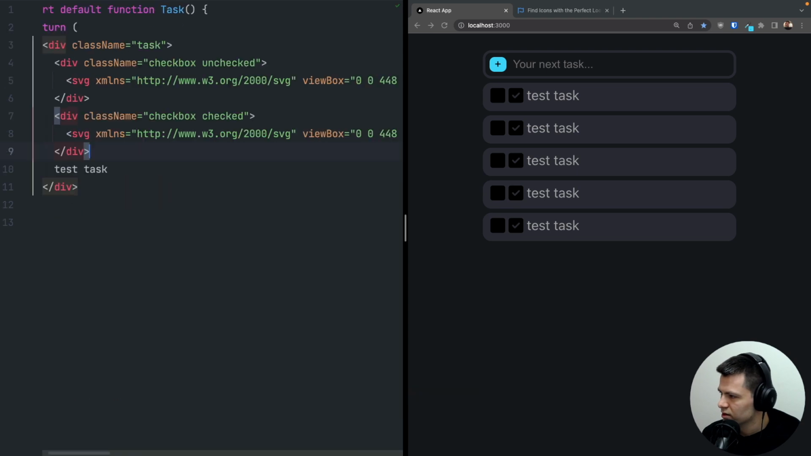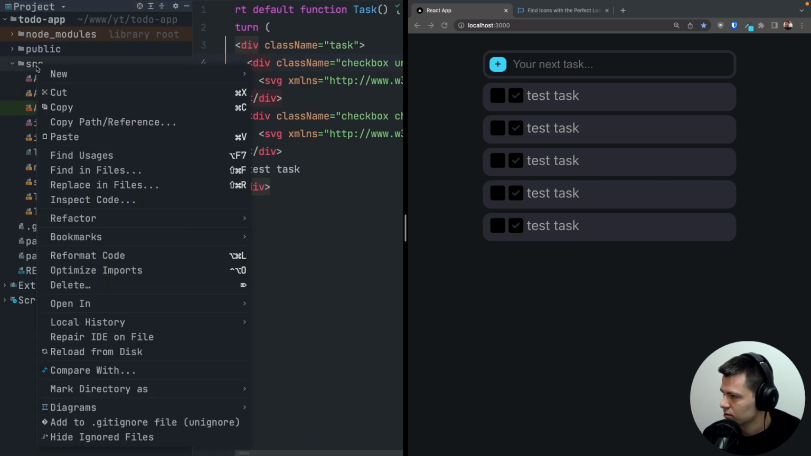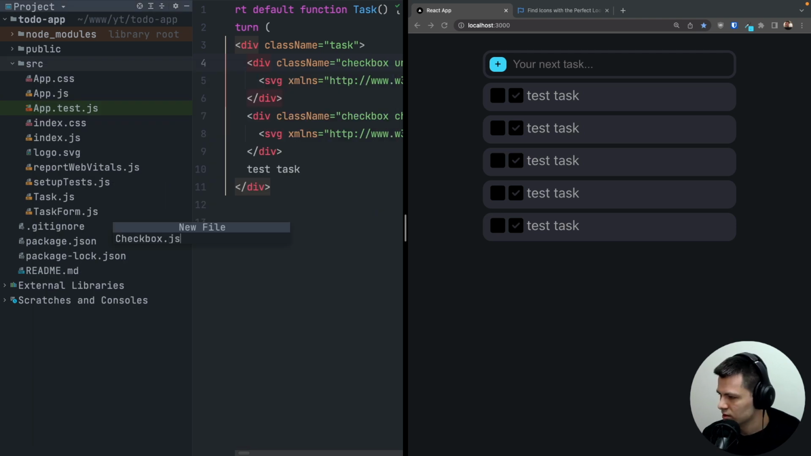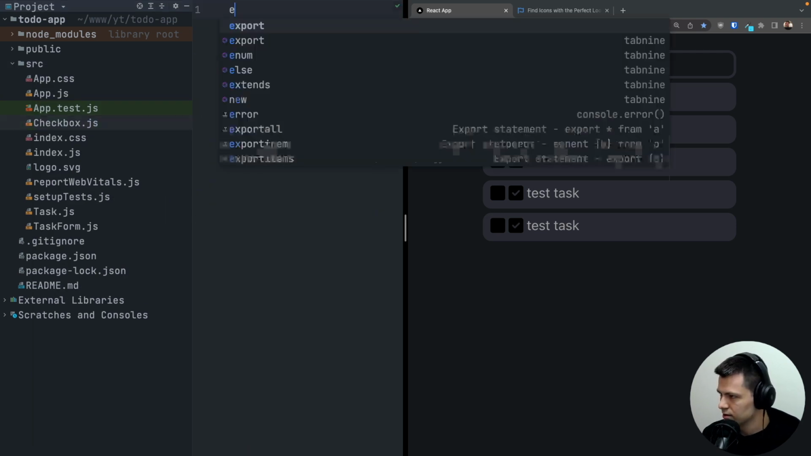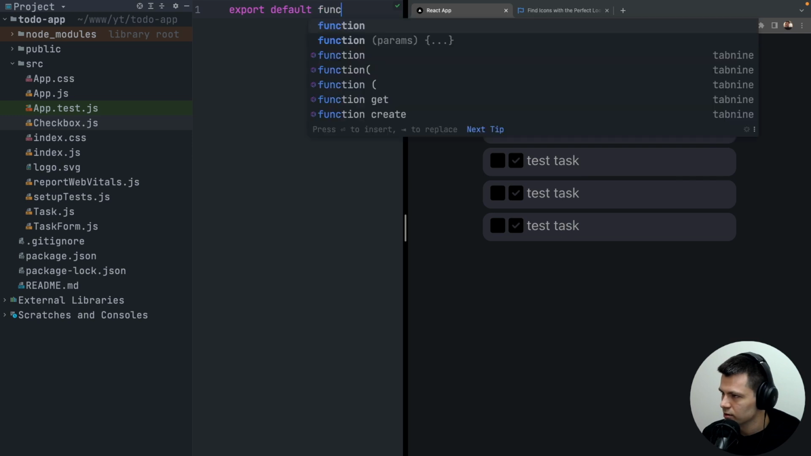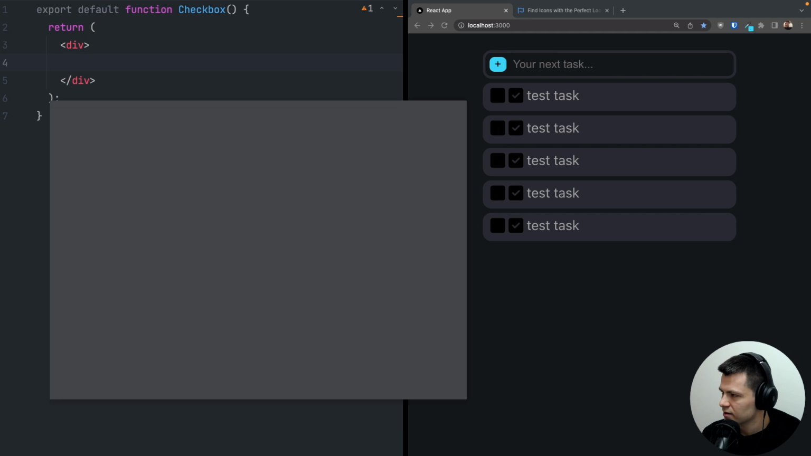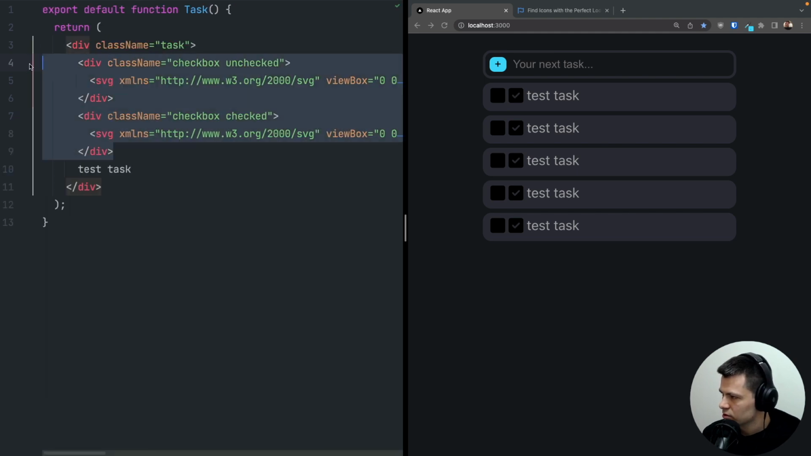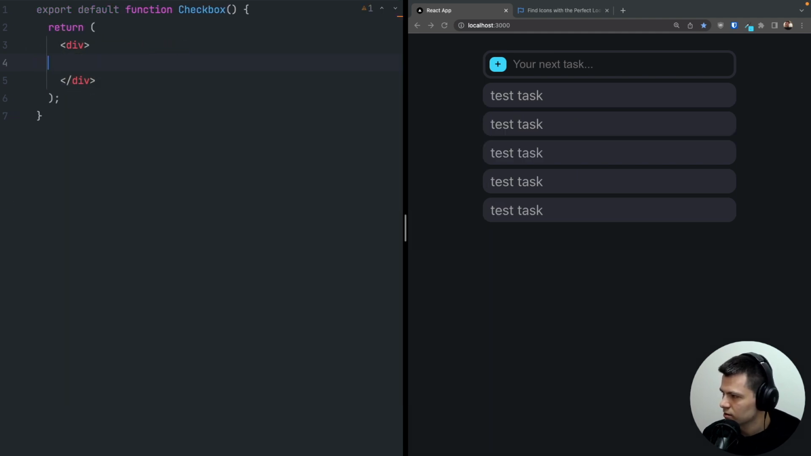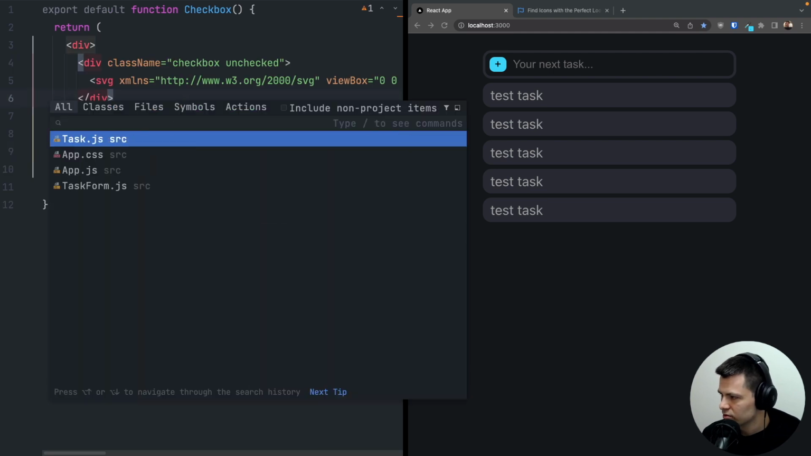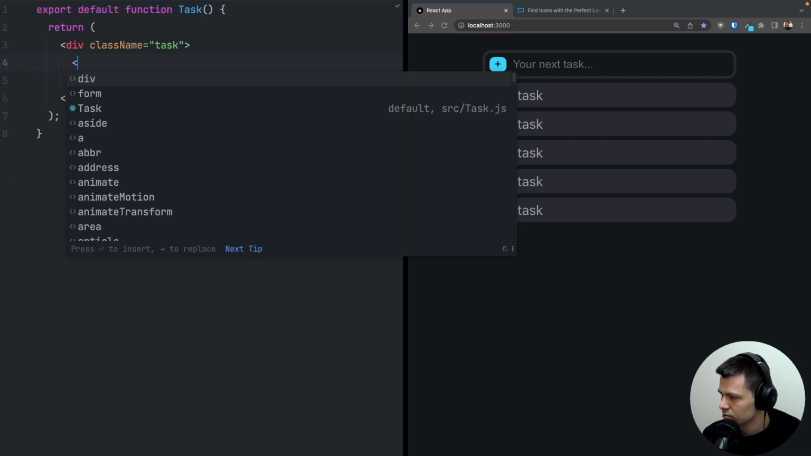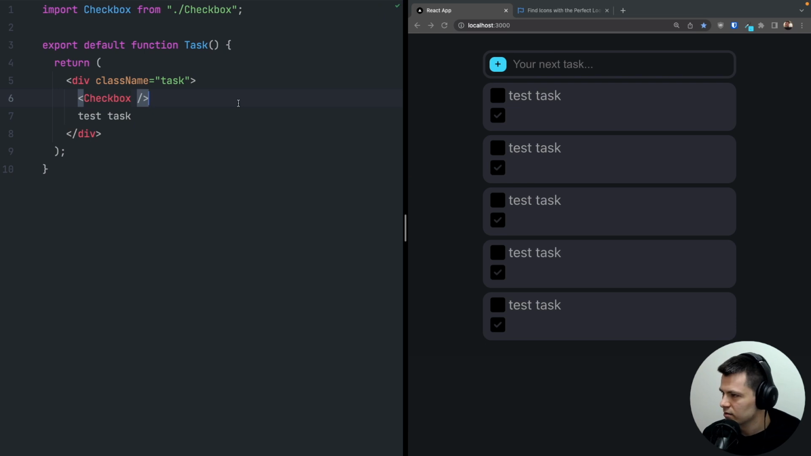To make our checkbox work, I think it would be best to put it as a separate component. So let's put a new component called checkbox.js. And here let's do export default function Checkbox. Let's do return. It will be a div, and now let's put our checkboxes inside this checkbox. And now we need to use this checkbox here. So let's do Checkbox, and it still looks really bad.